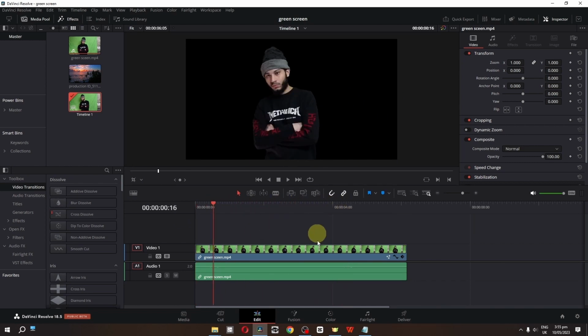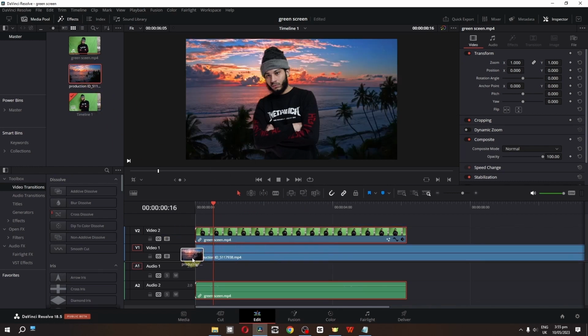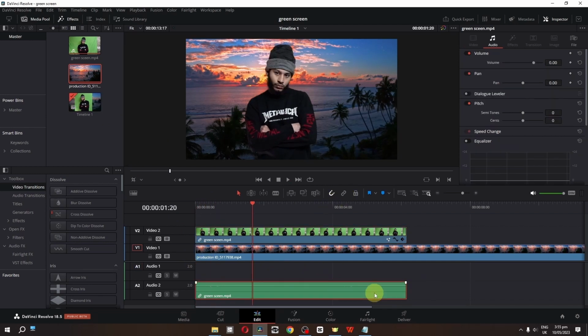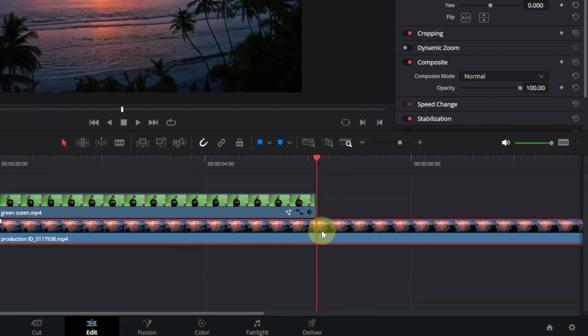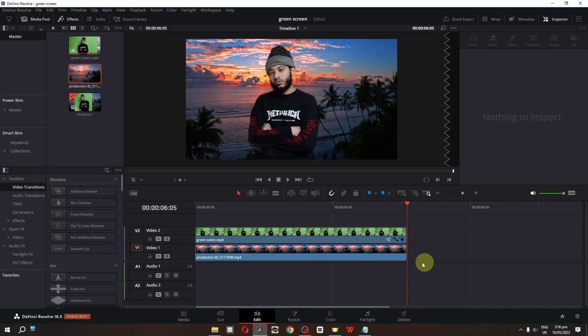Now to place the background behind this green screen, we have to place this onto video track number 2. We have to drag a new clip under this track, and now check this out. We can unlink, we can delete this clip audio. Now we have this effect. Now we don't need this part of the clip. So I'm going to select this clip, press B on the keyboard. I'm going to select this clip, press backspace to delete this part of the video.